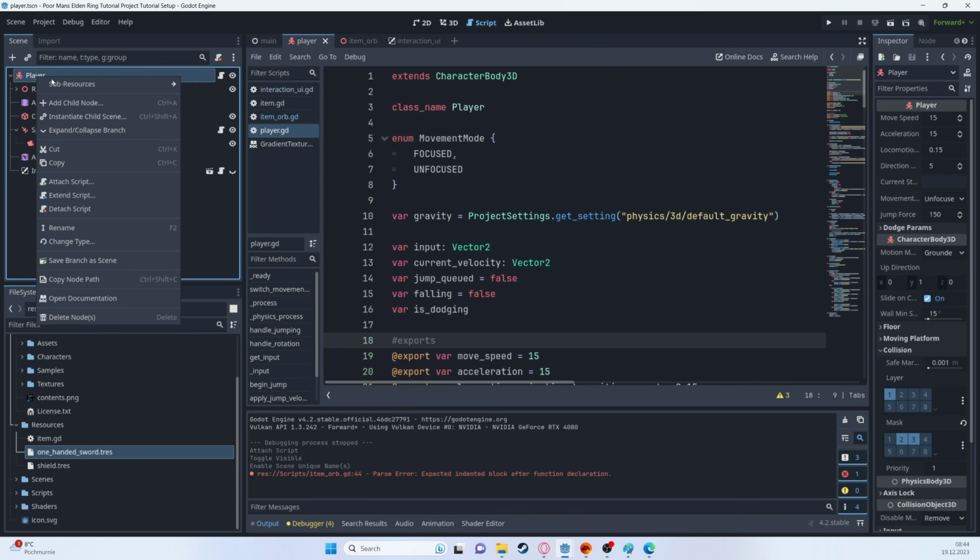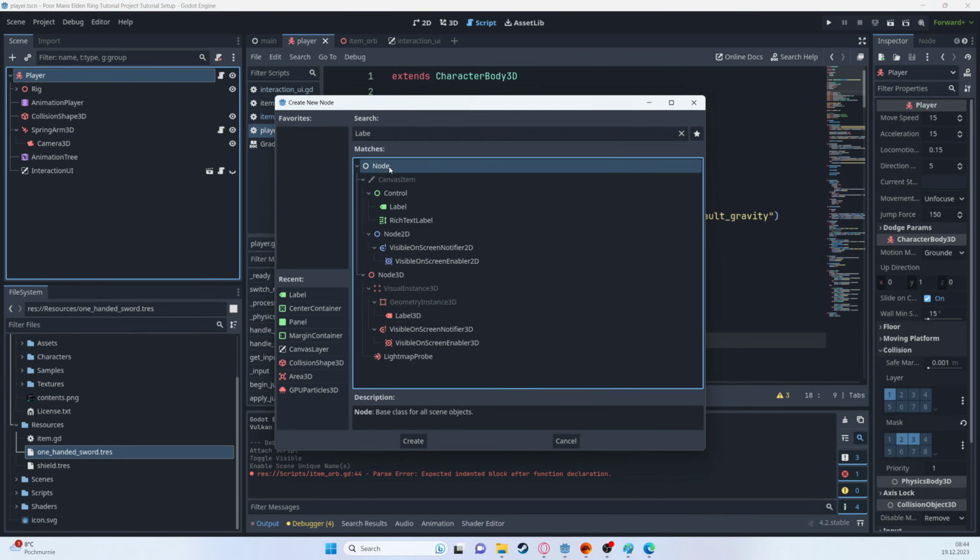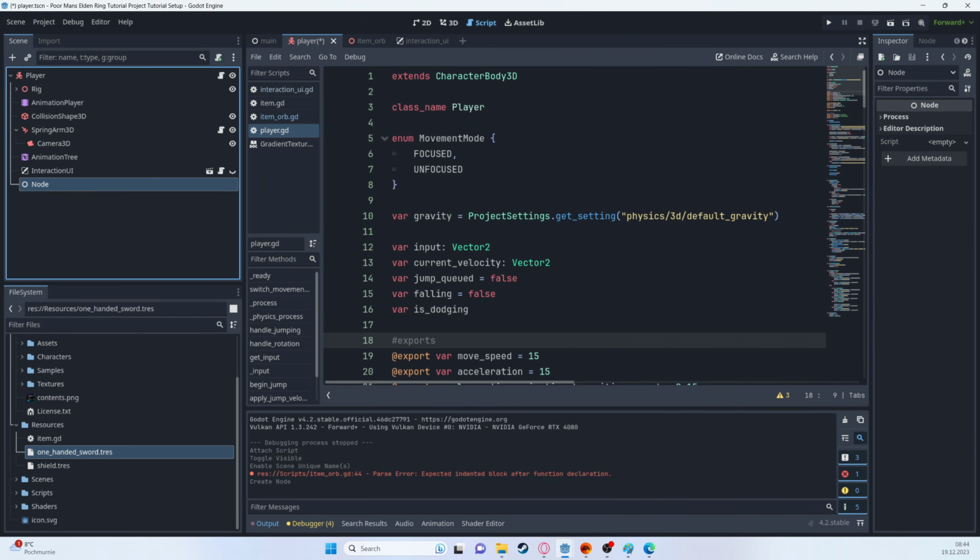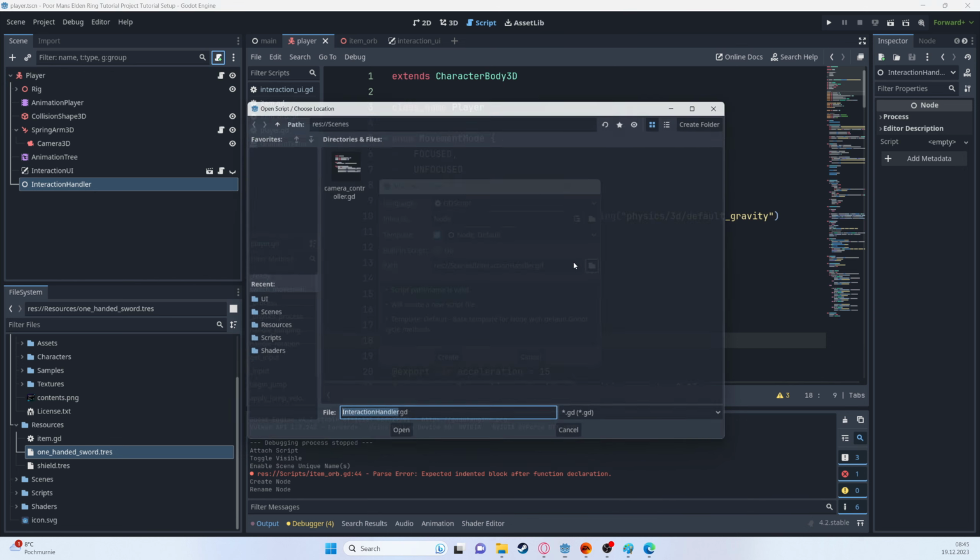So now we need to create our interaction handler. And to do that, I will add an empty node, and that node will have the code that handles the interaction. So what I'm trying to say, as I mentioned before, is I'm trying to split the responsibilities across scripts and nodes, so not to overload just a single node and script with lots of code. So let's call this interaction handler, and let's add a script here.